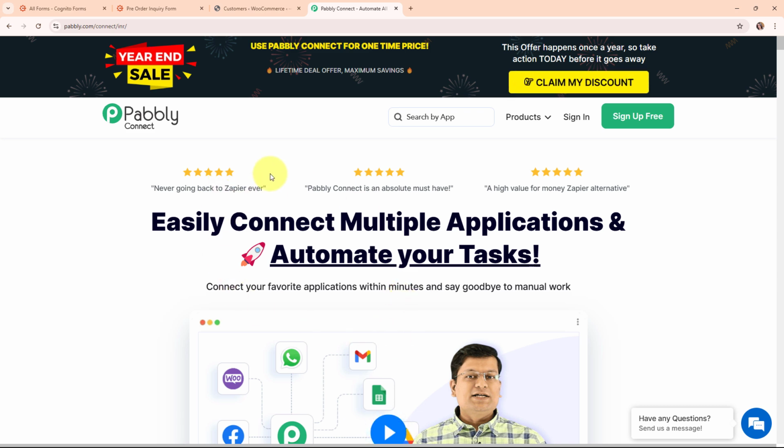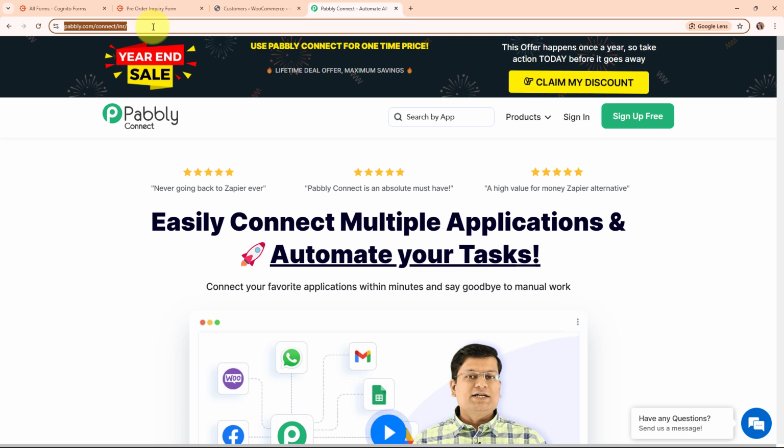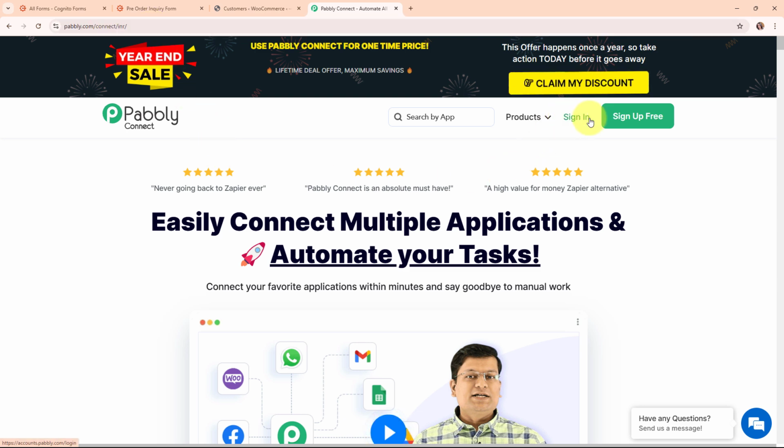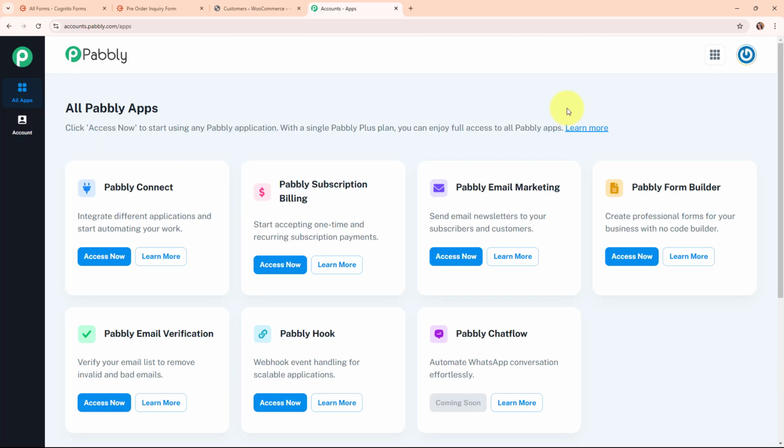So here on my screen you can see Pabbly Connect's homepage, and you can visit it by simply browsing for the URL pabbly.com/connect. Here you can see two options, that are sign in and sign up free. If you're a new user, click on sign up free and get 300 tasks every month to explore the software. And if you're an existing user, click on sign in. Here I'm an existing user, so I'm clicking on sign in. Now after signing in, you can see all Pabbly apps window where you can see all the applications of Pabbly. Here to integrate my applications, I'm going to use Pabbly Connect.